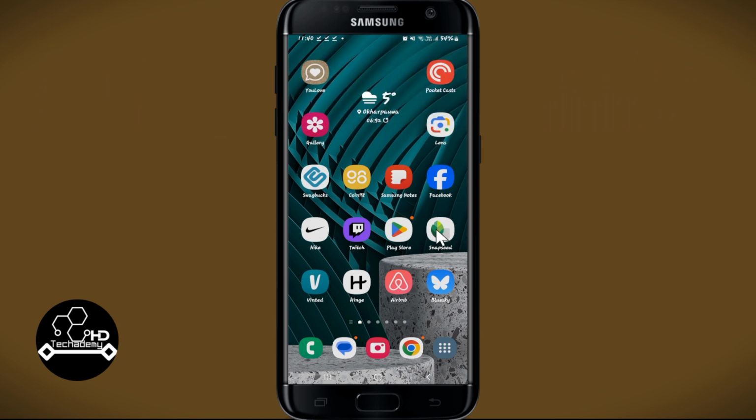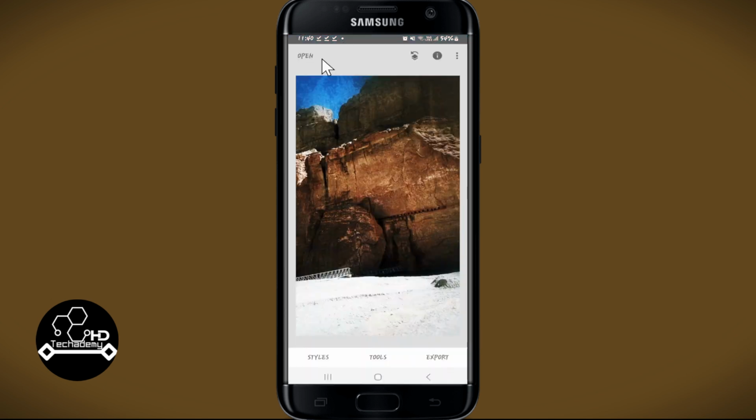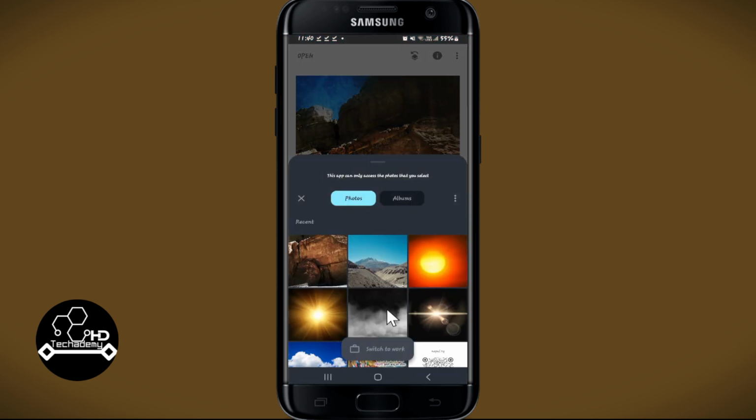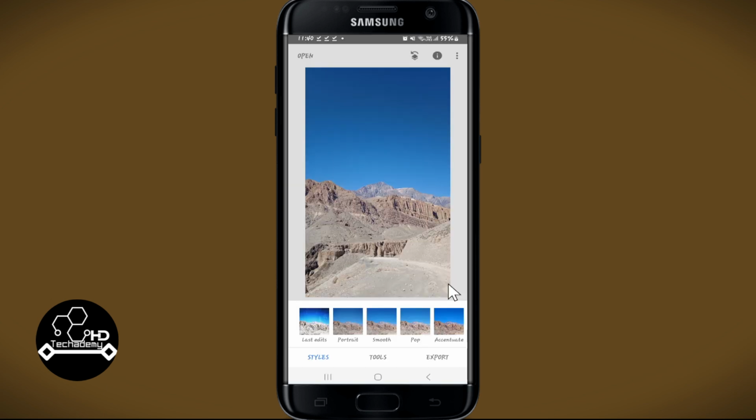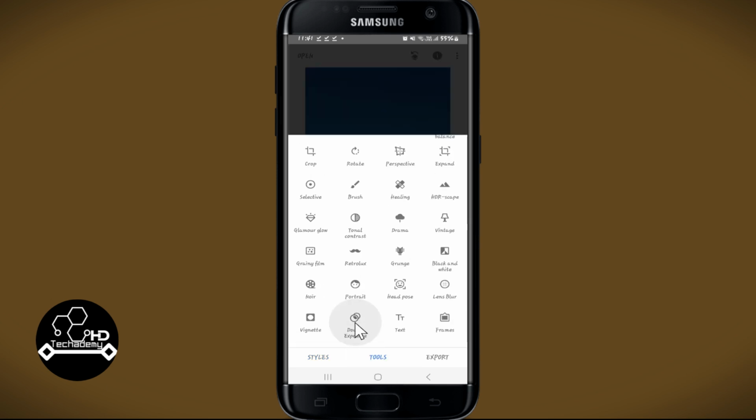First of all, tap on the Snapseed application to open it up. And now you can use the open button or the plus icon to open up any image that you would like to edit. Now just open up the image on which you would like to add your clouds. And now make sure you also have an image of the cloud that you wish to add downloaded on your device.